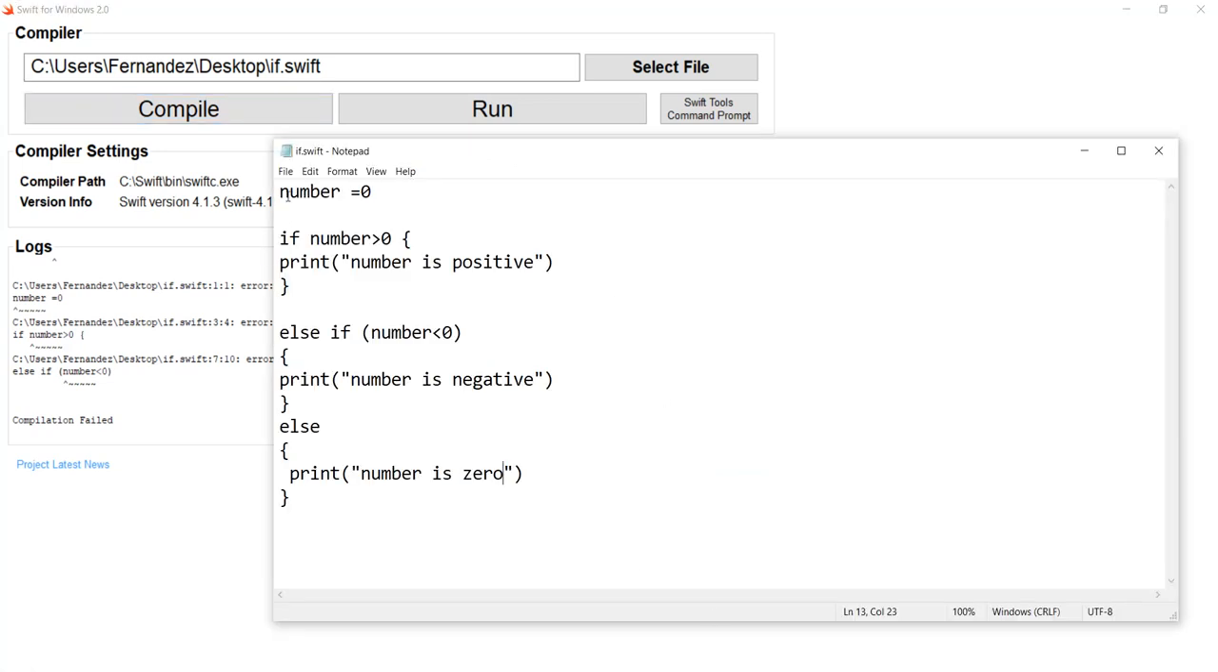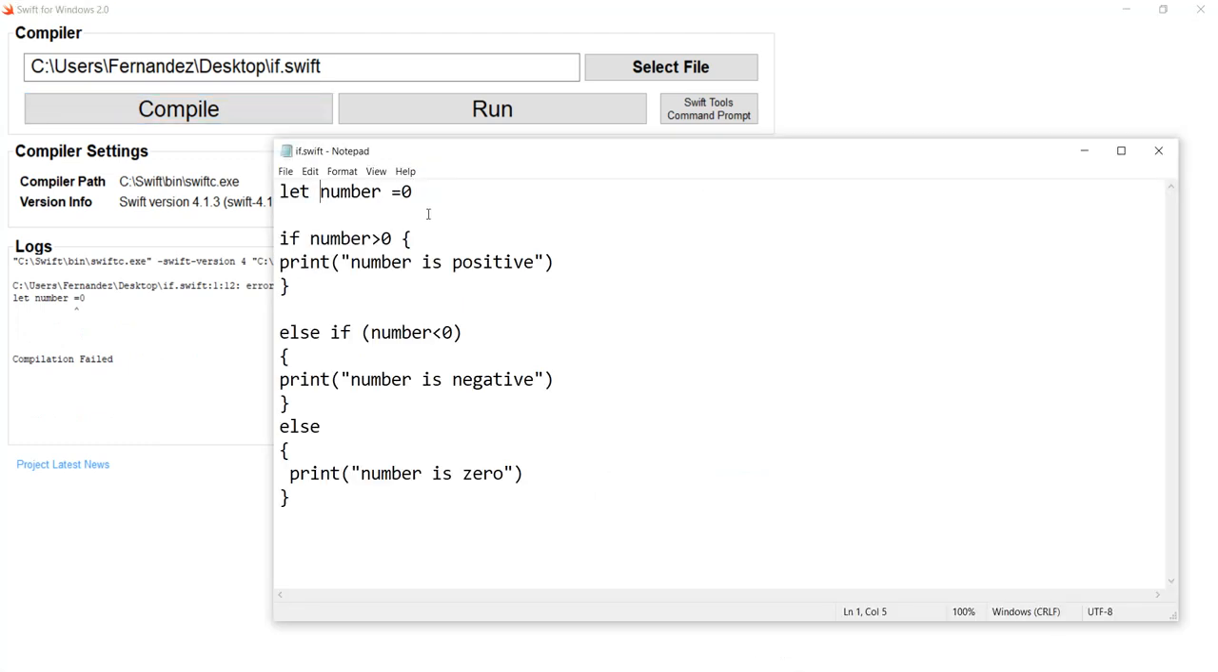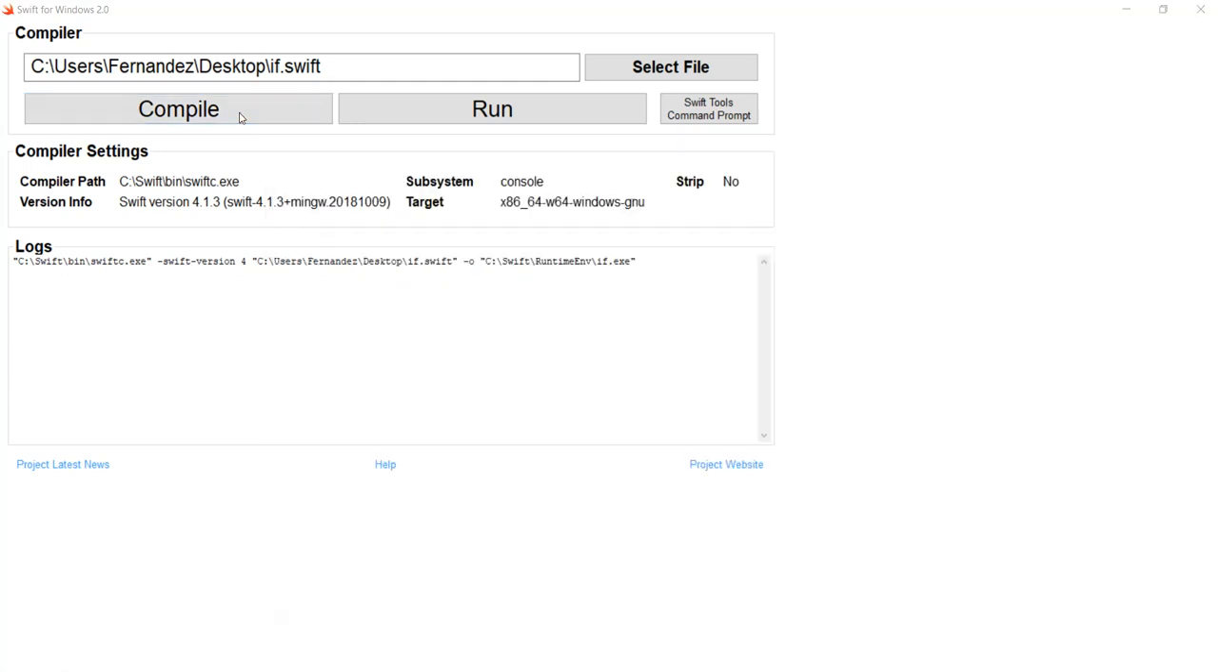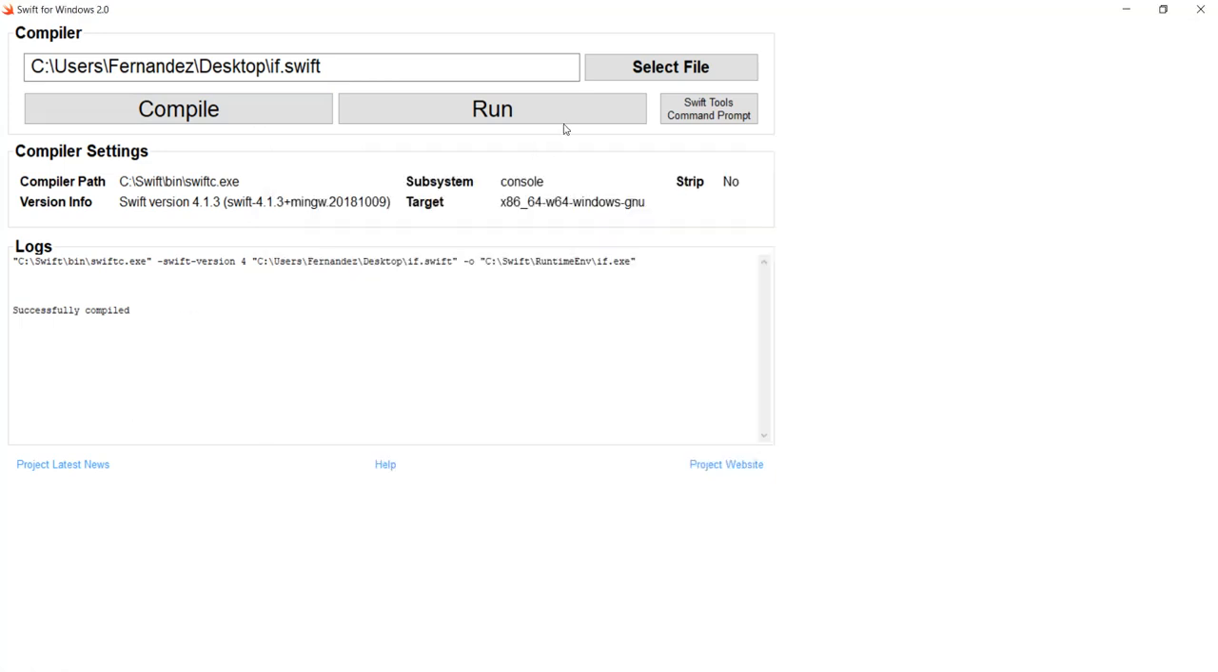Oh, I'm sorry, I didn't put the declaration keyword here. I'll just put let number equal to 0. So I'll compile it again. Okay, it is successfully compiled. We are all aware that we need to put a let keyword or a var keyword when we have to initialize a number. I didn't put it, so that's the reason for the error there.